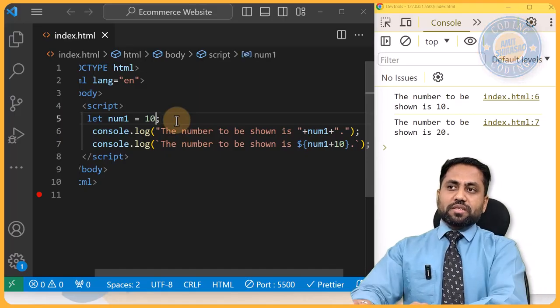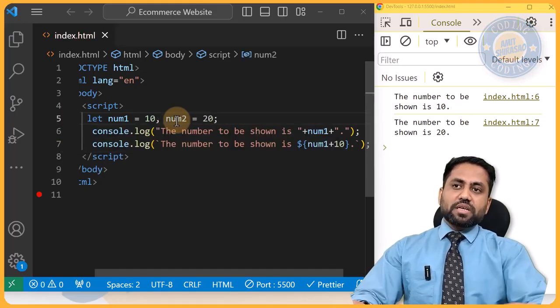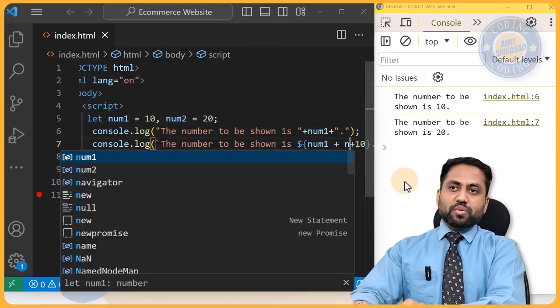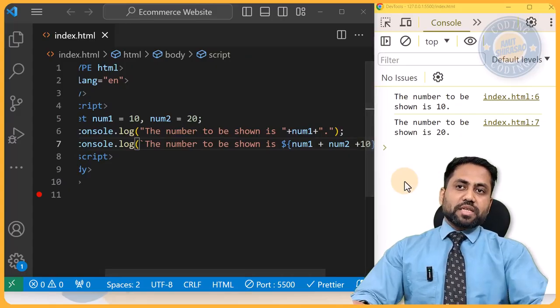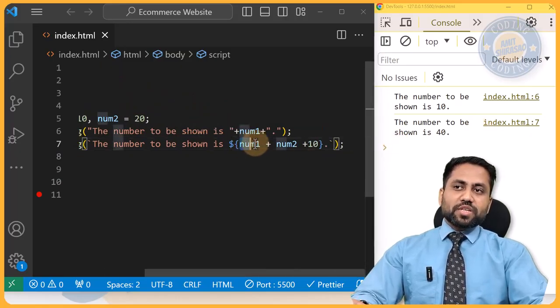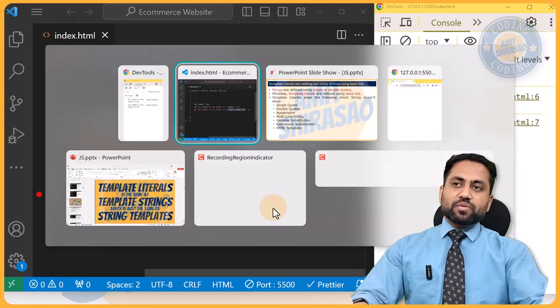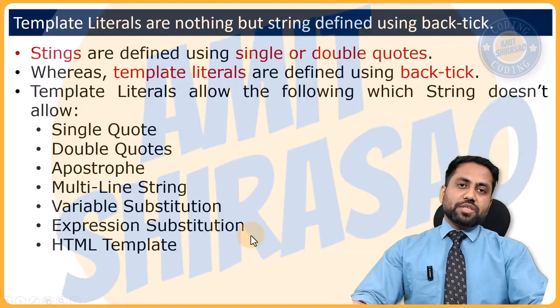I can use multiple variables also. For example, here I can say num2 equal to, let's say, 20, and here I can say num1 plus num2 plus 10, so it will be 40. 10 plus 20 is 30, 30 plus 10 is 40. So this is called an expression. What I've done here is I have substituted this expression with the value of the expression. So this is called expression substitution.